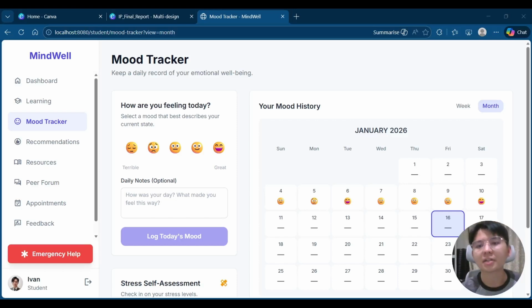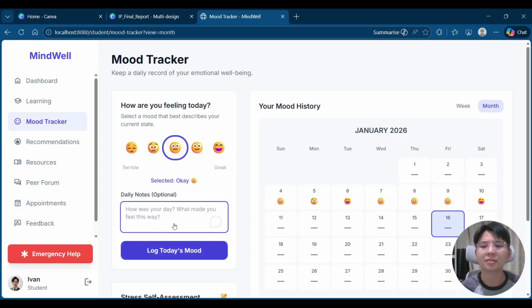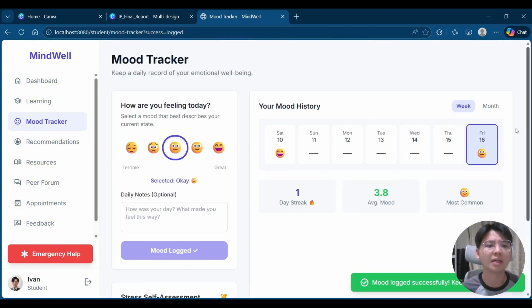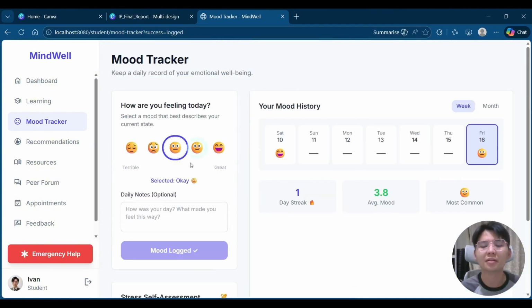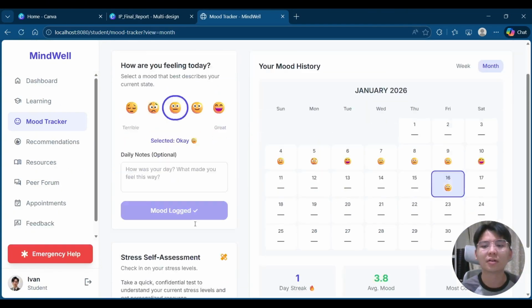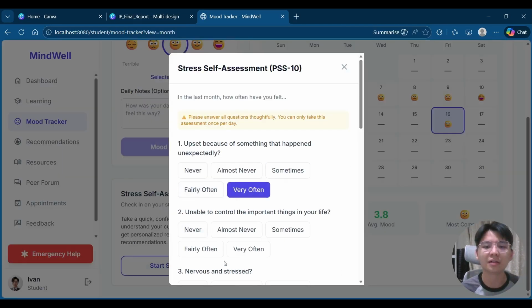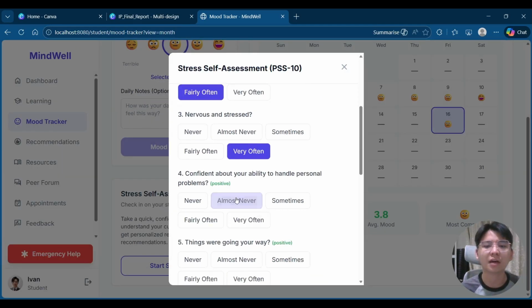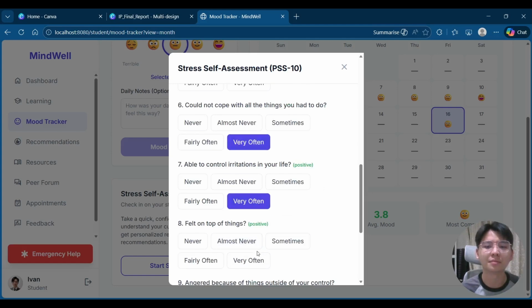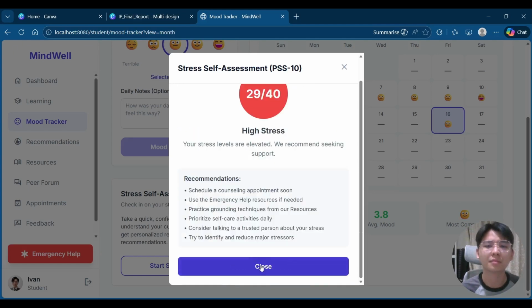Okay, so this is the mood tracker. With the mood tracker you can log your mood today and write something, so you can update that, and every day you can log in. Also there is the self-assessment, and you can tag. After you tag, they will have a score, and every day you can take the test one time. Okay, you see the high stress.